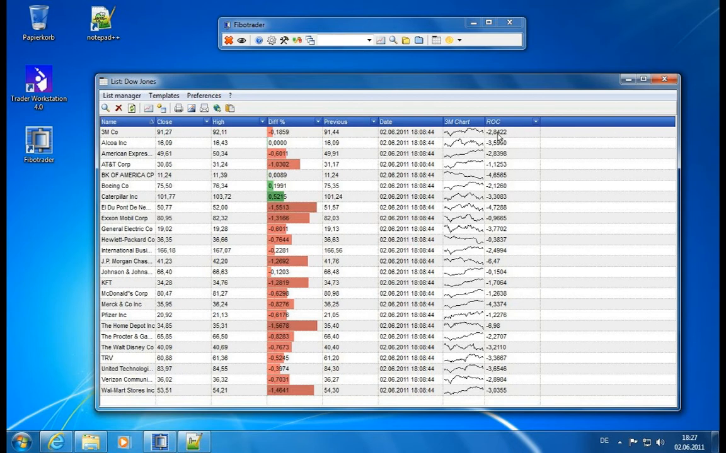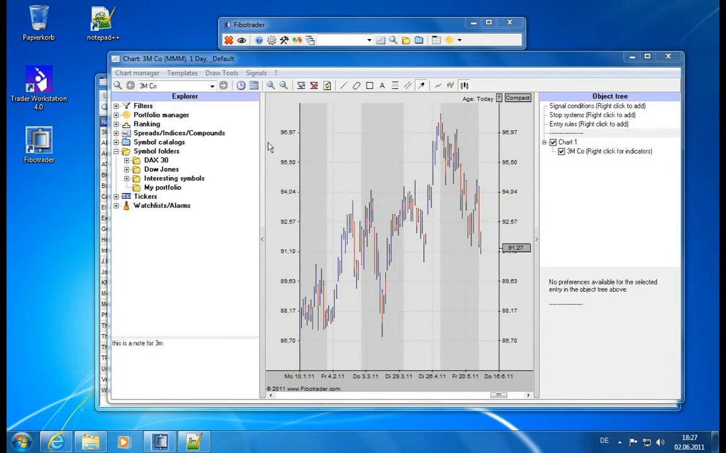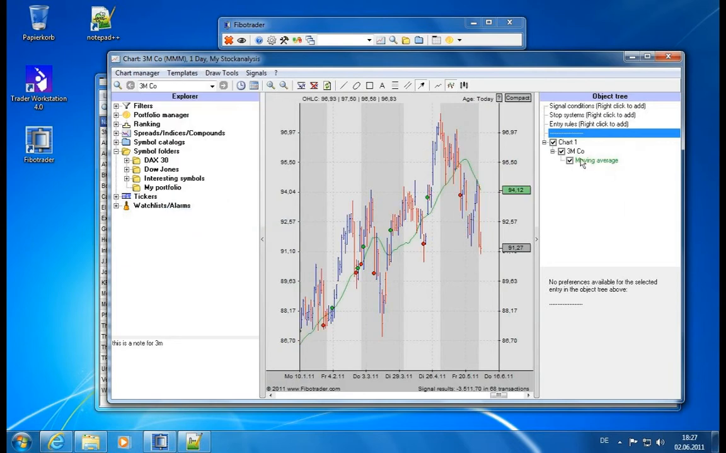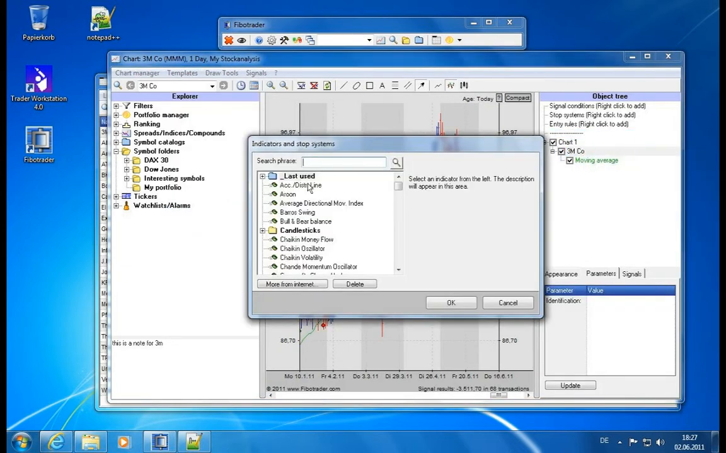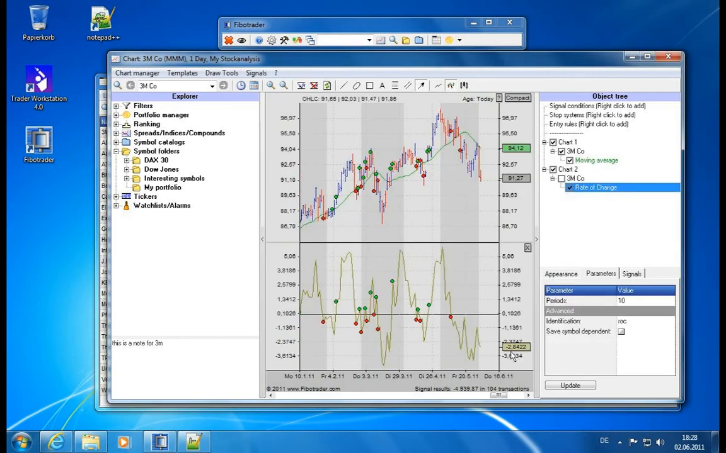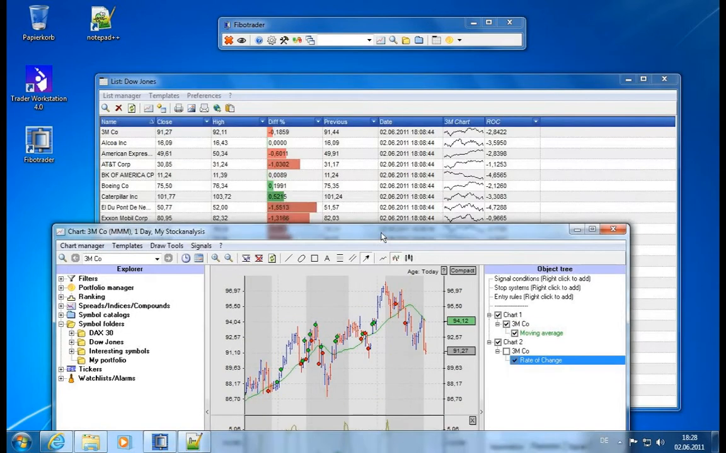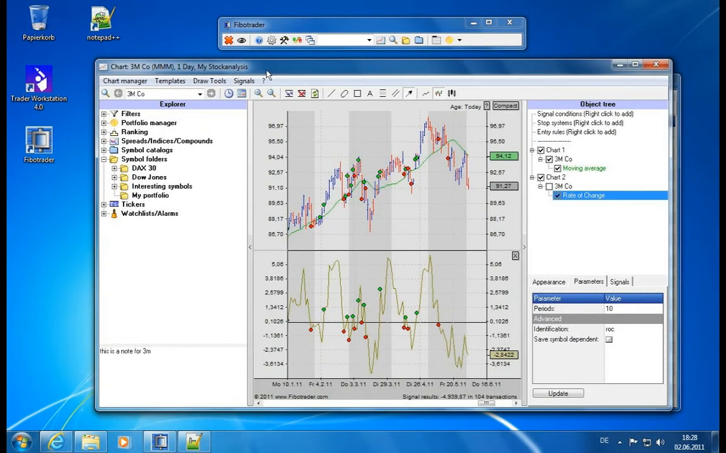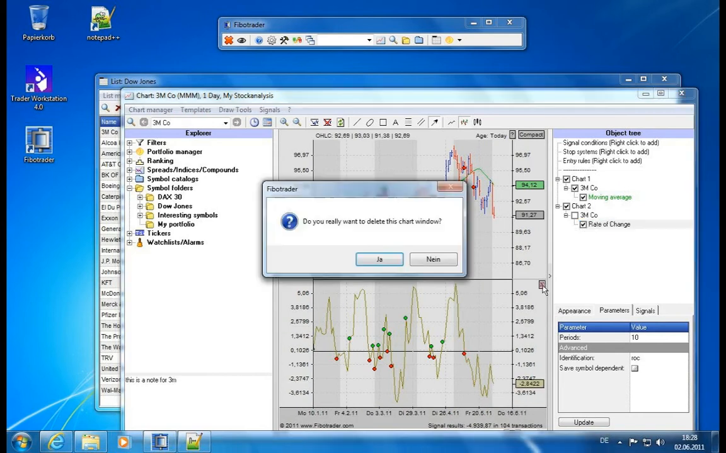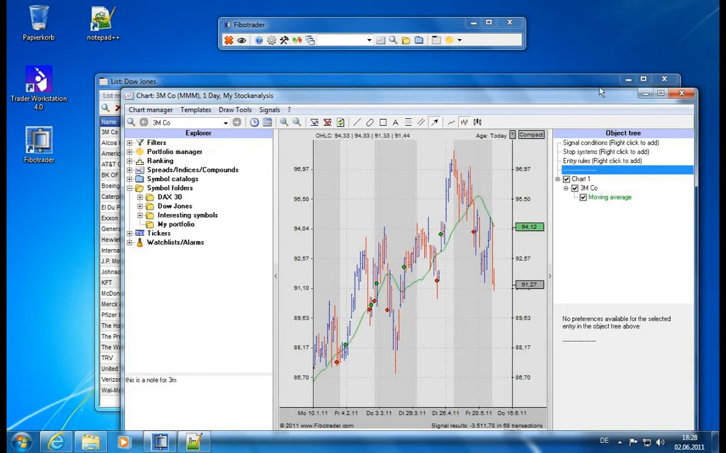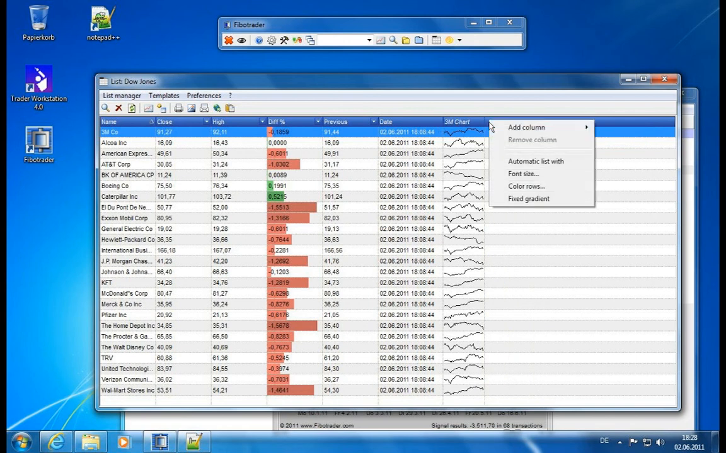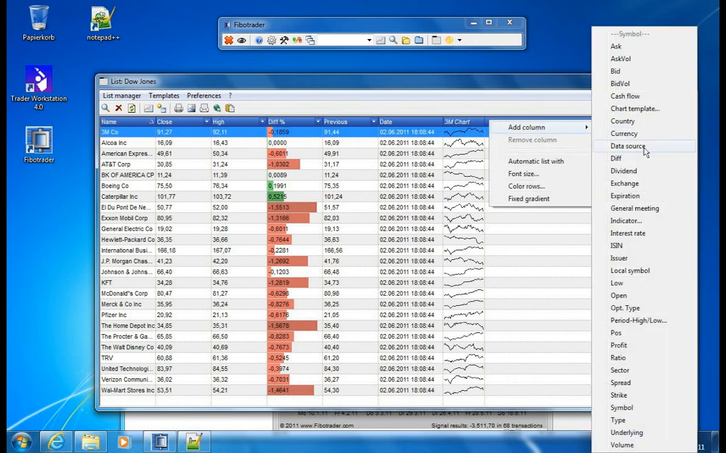We have a minus 2.8 here for the ROC when we look at 3M. And let's say we go to our template, which is the My Stock Analysis. We add a rate of change, ROC, rate of change. This is how it looks, and it's minus 2.8422. This is simply what this list module now does. It will, in the background, load all the charts for you, extract the last value, and there it is. Let's get rid of this and continue with our look at the columns.